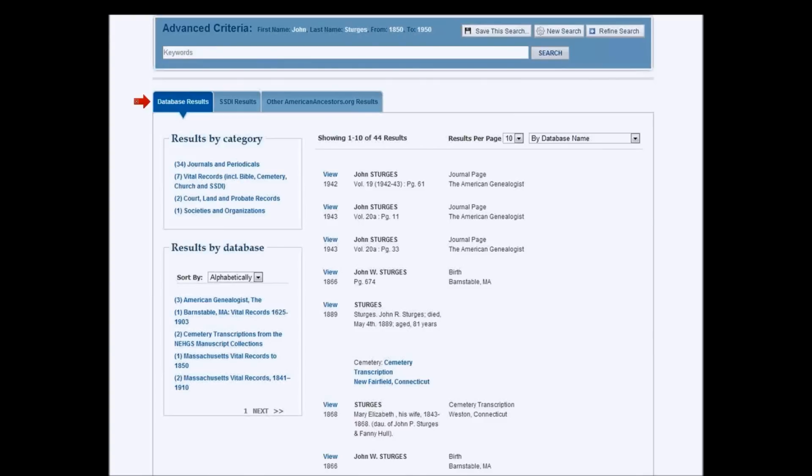Now there are 3 different ways that results come back. Most of them are going to be part of the database results. These are a lot of these databases that we've been talking about before. There's also a tab that brings back results just from the SSDI, the Social Security Death Index, as well as this third tab that searches across the entire AmericanAncestors.org site. We have a lot of resources. We have our daily genealogist blog, the Ask a Genealogist, as well as a large collection of articles that aren't in these individual databases but can be found in this tab.